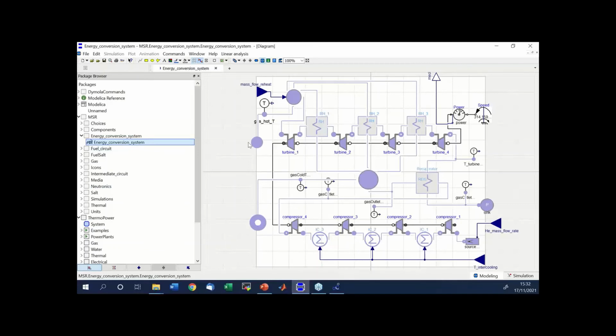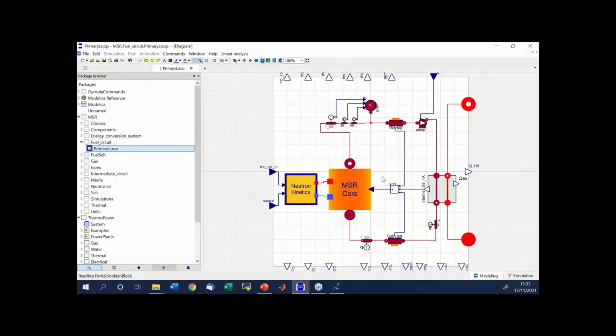In this specific case, we sketch a very preliminary conversion system based on a helium-Brayton cycle. Here you can see the compression stages, then here the turbine one, and so on and so forth. Then you also have, for example, the fuel circuit. You see that, once again, this mimics the topology of the primary circuit. Here you have the core, then the hot leg, and here the heat exchanger.